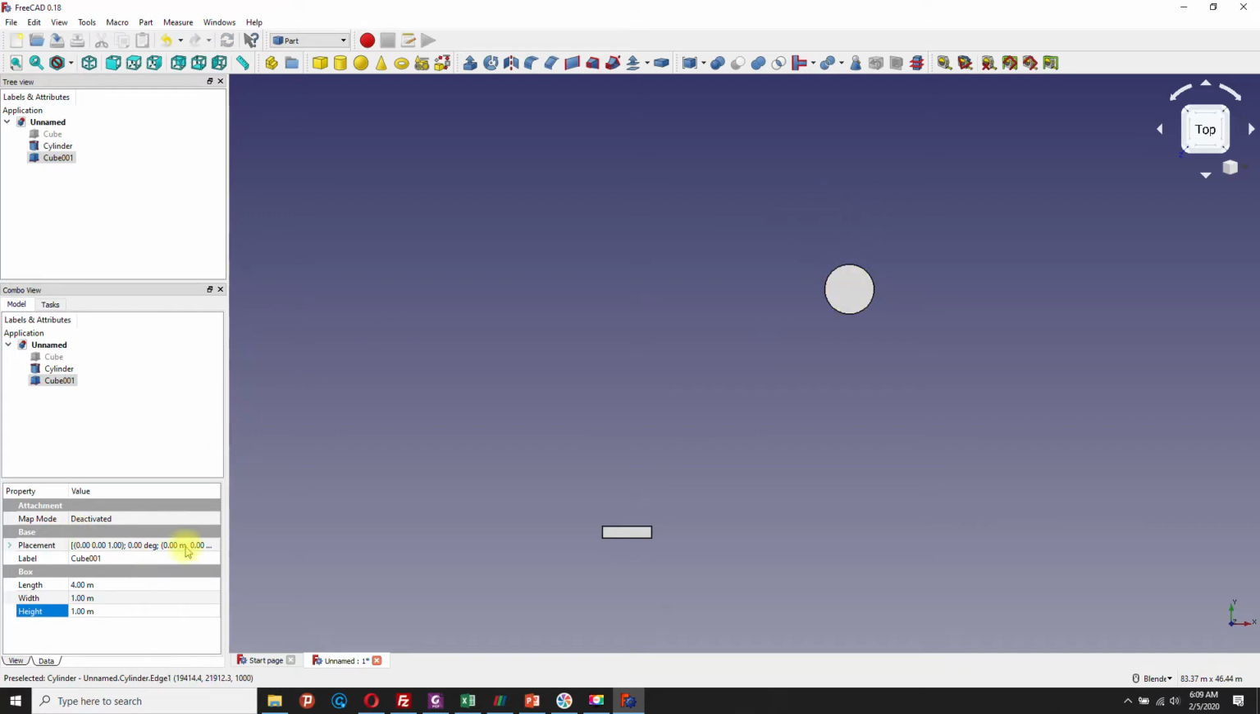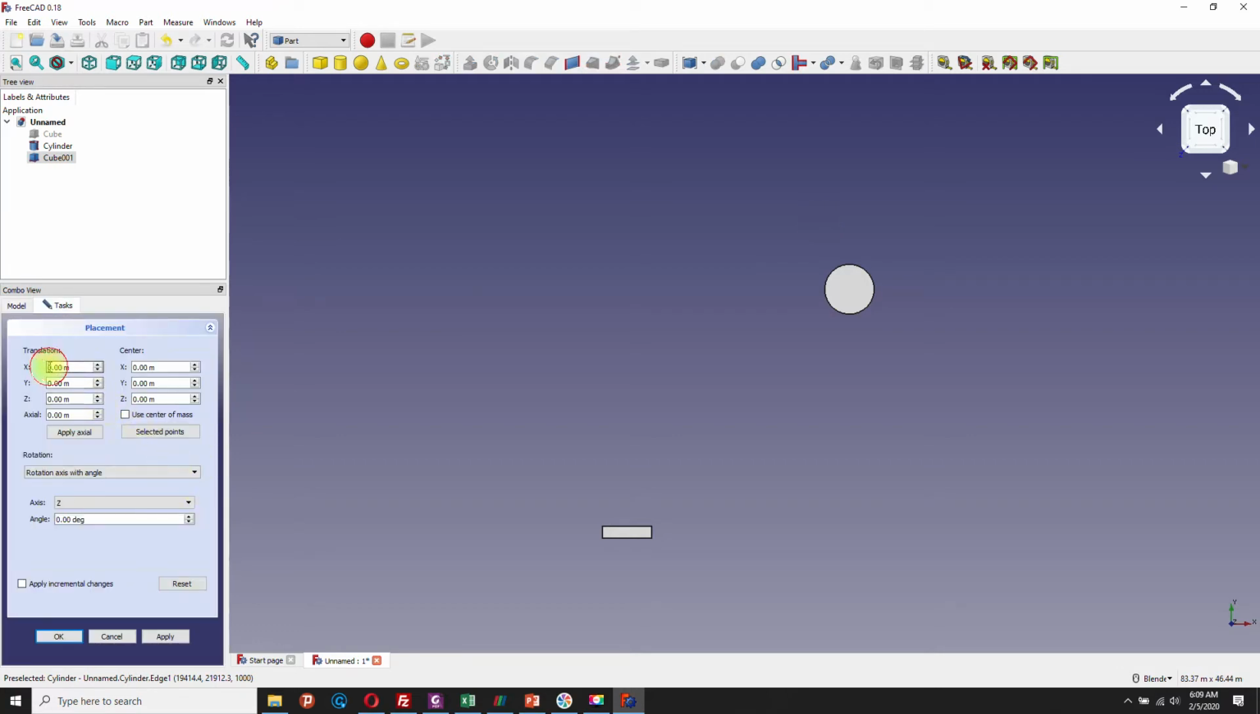So I have to change the location of this rectangular block, and yeah, we put it there. Okay, it looks nice now.